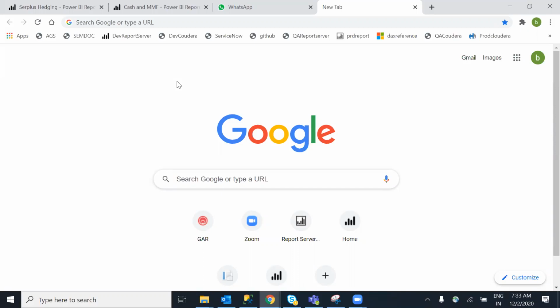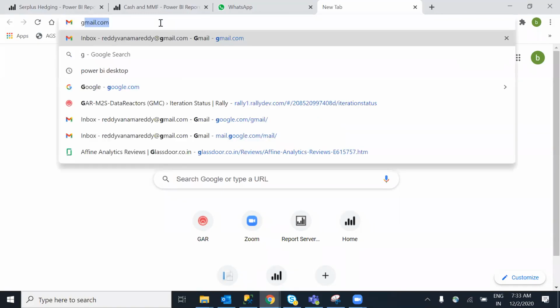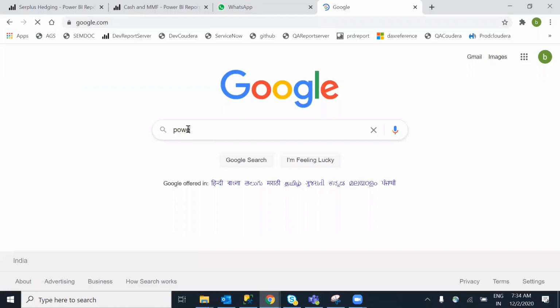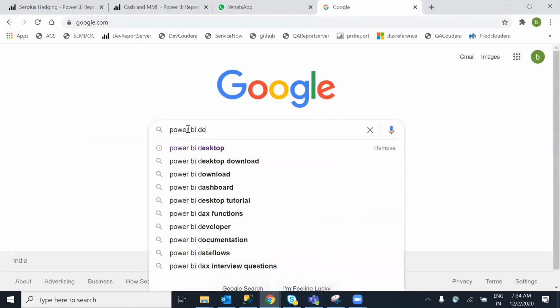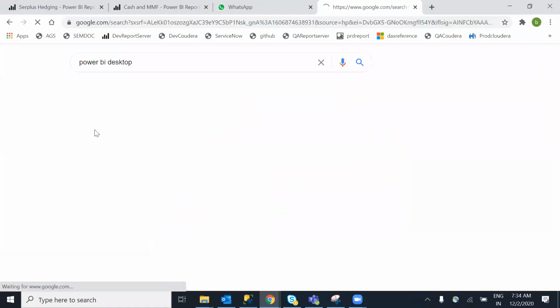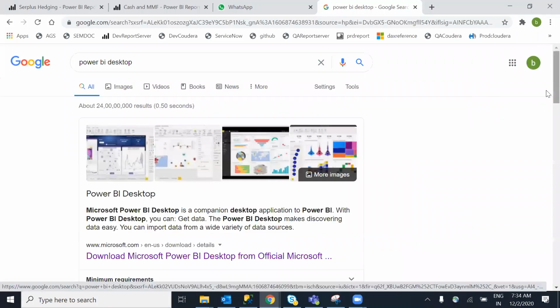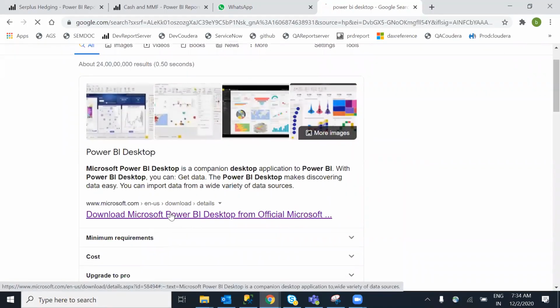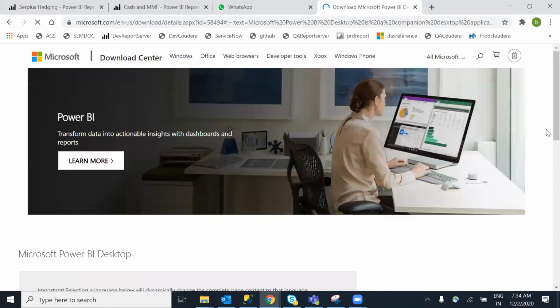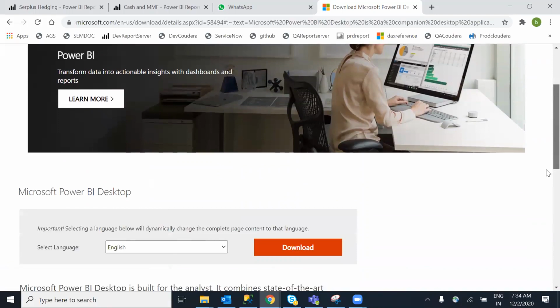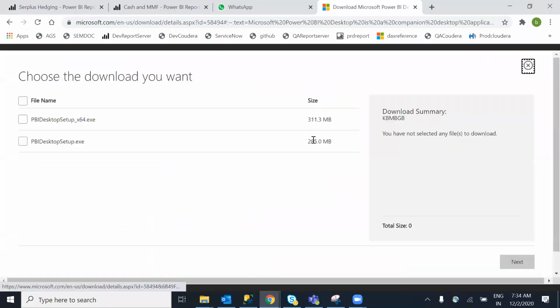For practice purposes, where can we get the software? I told you that Power BI Desktop is free software. We can get it directly from Google, just type Power BI Desktop. It's a very simple software. We can install it in simple steps. Click on the link you get, which is from the official Microsoft site. From here we can download it. Just click on download.